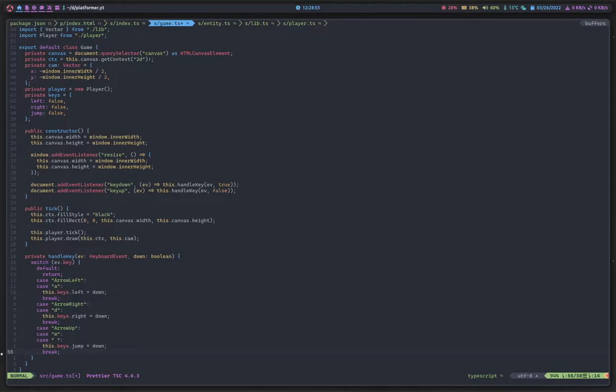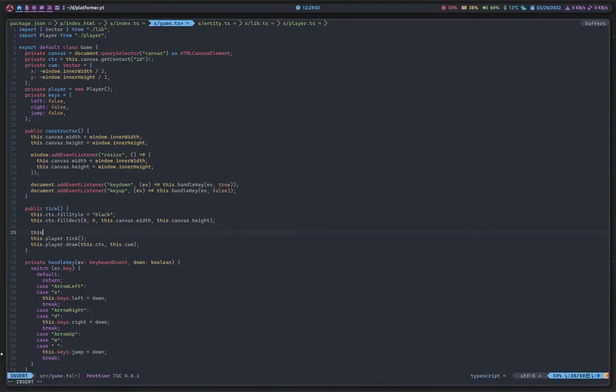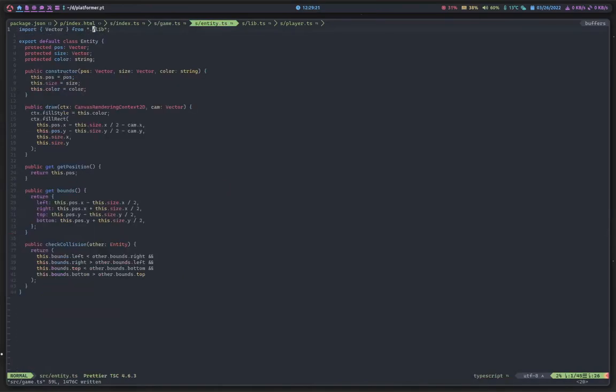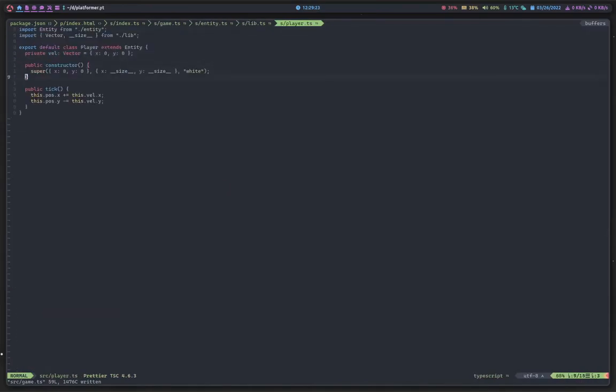Alright, so now that we have these keys, we can tell the player to move. And we're going to make that in a second, but let's just say this.player.move, this.keys.left, this.keys.right. Phew, that's the key handling. Now we don't have this move method implemented yet, so let's implement that real quick. Let's go to the player file, and let's take a look at how you move the player.